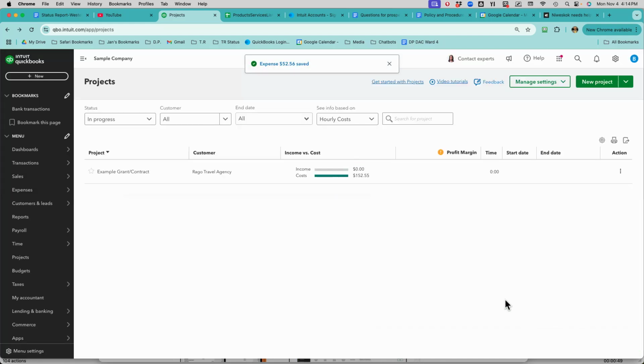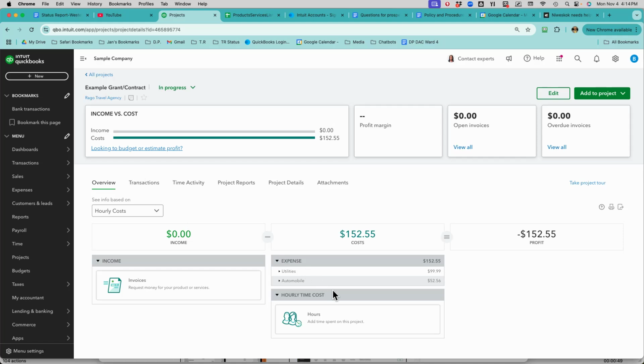I can also do this with hourly charges. That's a little more complicated depending upon how you apply hours. So at this point, what we have is $152.55. Let's drill down a little bit and get some detail. Here we are. This is our second level of dashboard for this particular grant. This is the grant. This is the customer or donor. In this case, you can see we have our $99 and our $52. And now we're going to go to project reports.